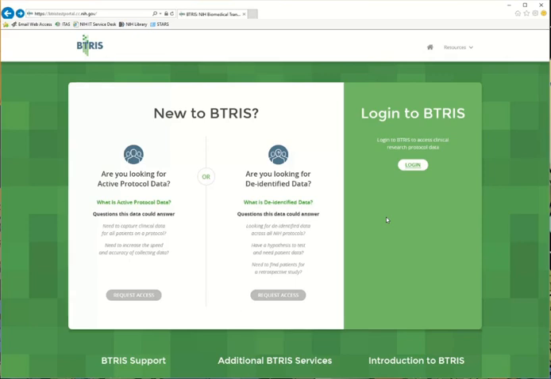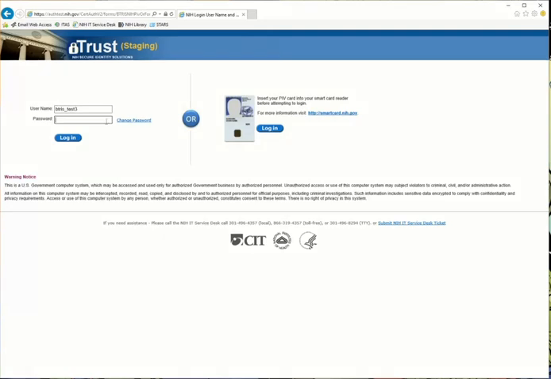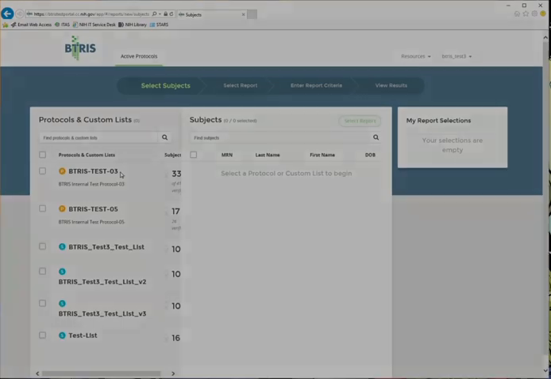In today's video, we'll be demonstrating how to run a BTRIS lab report. To begin, we'll first log into BTRIS by clicking on the Login button on the main page. This brings up the standard login page. Next, selecting Active Protocols brings you to your list of active protocols and participant lists.